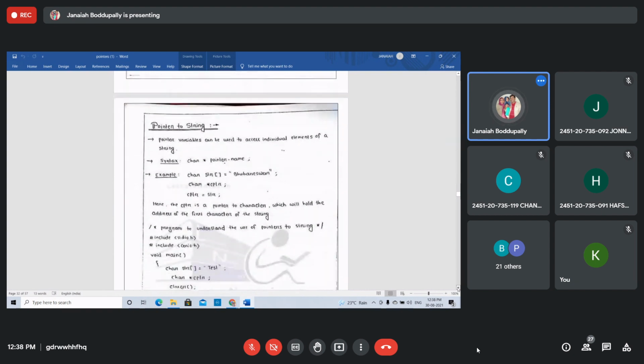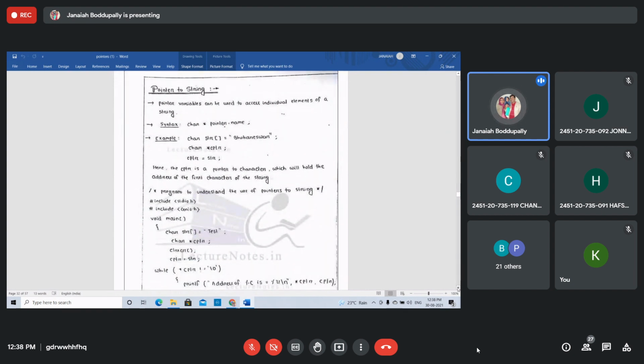Now see this. Pointer to string. In this, we completed pointers in a one-dimensional array and how to use the pointers in a two-dimensional array. Next, pointer to string. A string is already a character array, that is nothing but a character array.